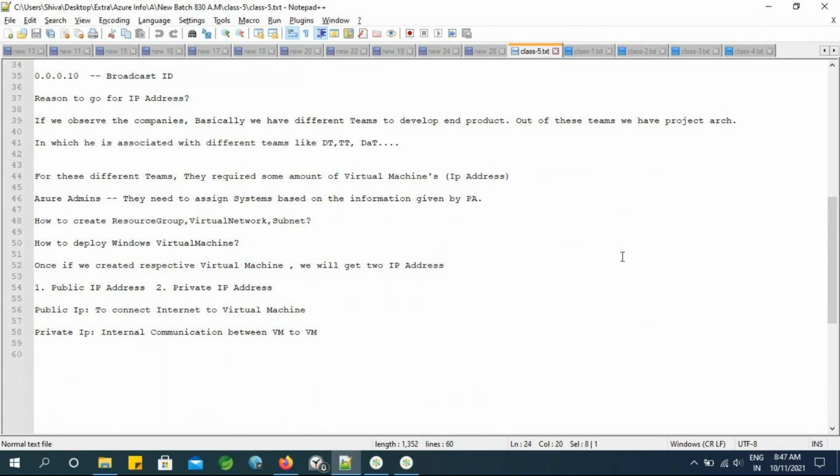But if you go for public IP to connect internet to virtual machine, here if you observe, we have created a Windows machine, right? So now if you want to access or utilize this Windows machine, what is the software required here? Nothing but RDP, remote desktop protocol.